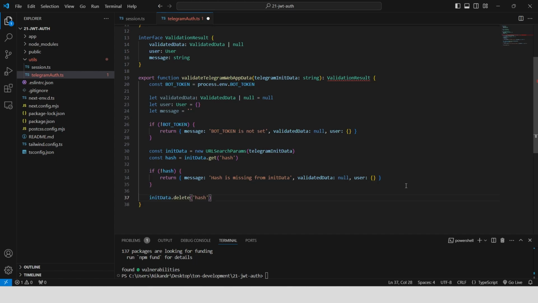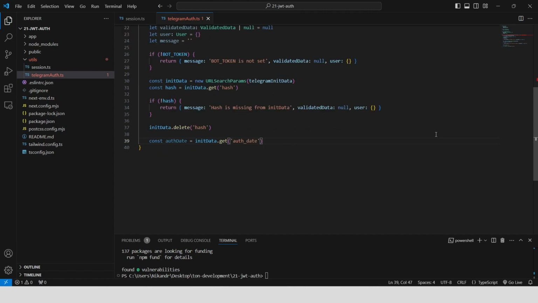Delete the hash from the init data. This is done because the hash itself is not part of the data to be validated. It's used to verify the integrity of the remaining parameters. Retrieve the authDate parameter from the init data. This parameter indicates the time when the authentication data was generated.